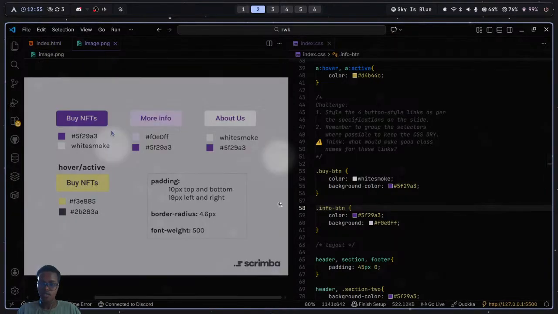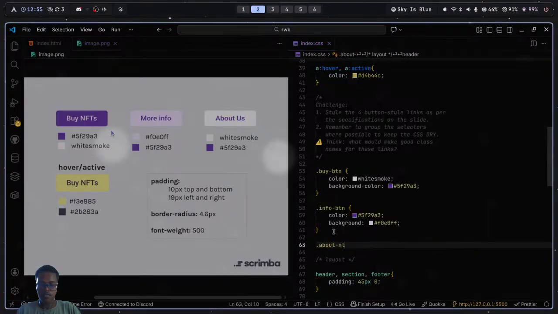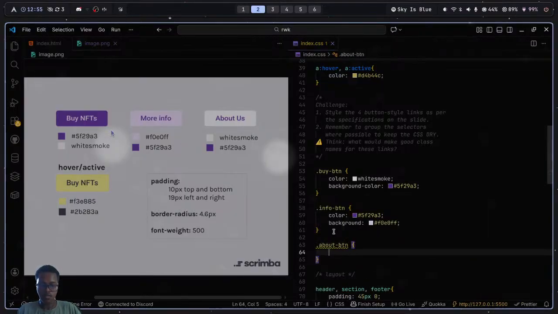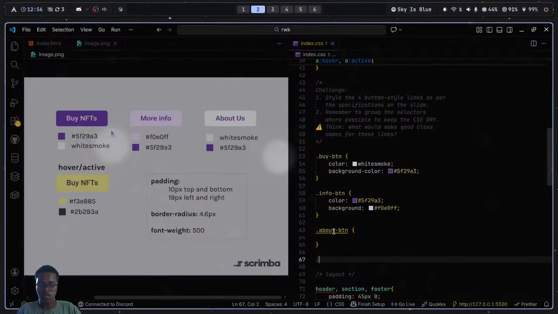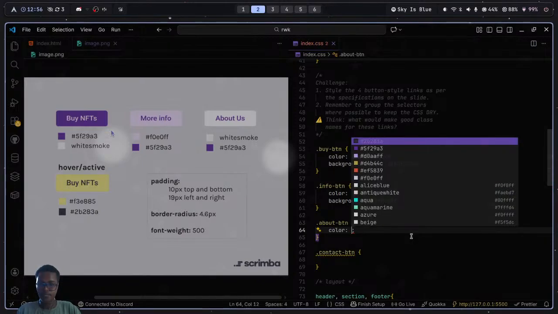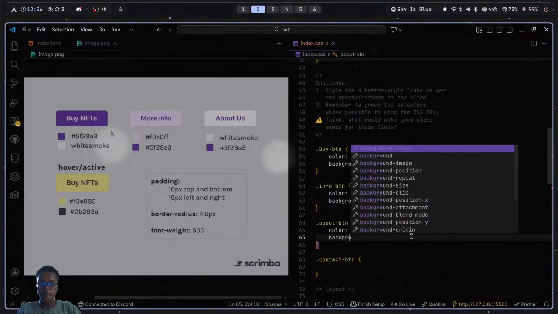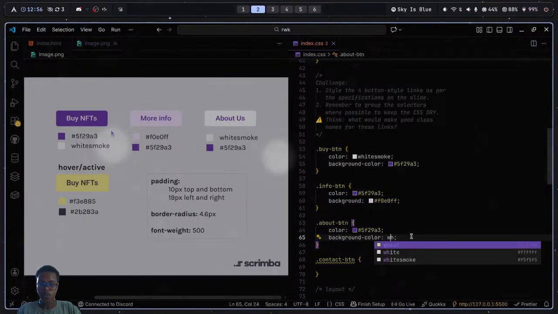So about and contact. So select one. About button. Contact button. And then color. Select the color. Background. Smoke.